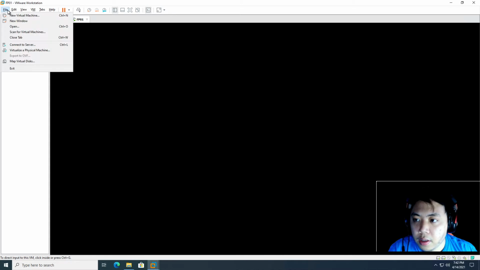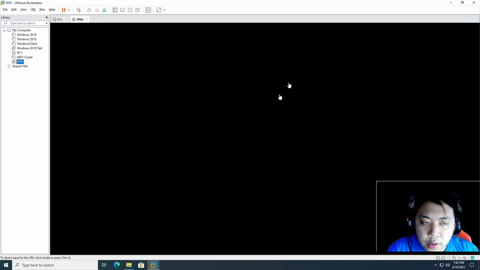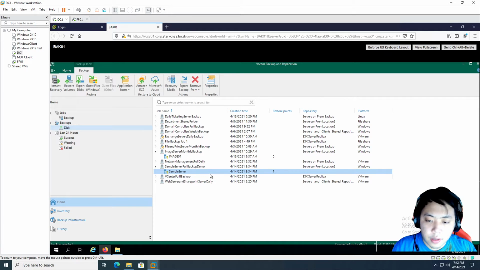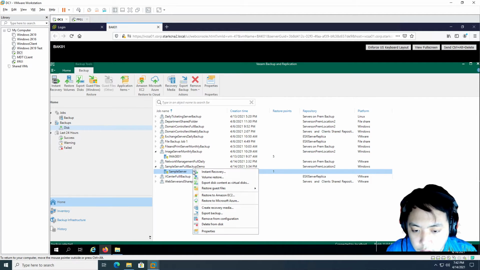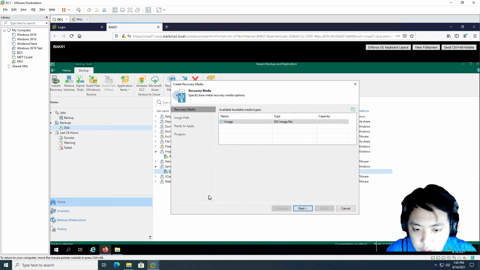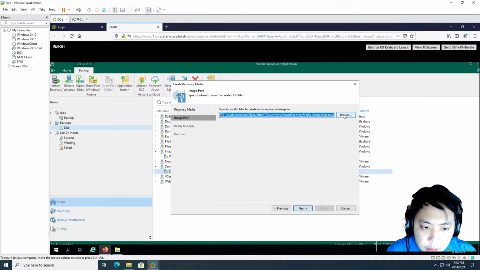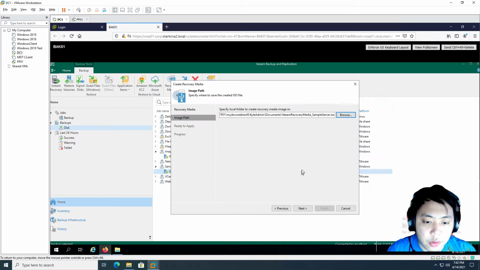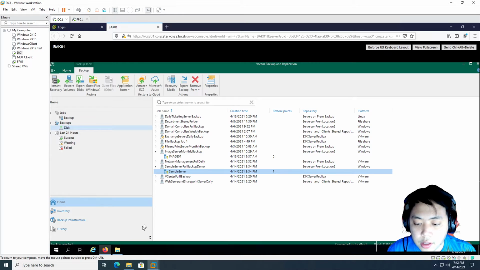But if I want to restore it, we're just gonna go back to the backup server. So if I went back on the backup server, I will create recovery media, and then next you're gonna create an image ISO file. Then you're gonna specify the path where you can save your ISO file. For me, I don't wanna go through this wizard anymore, because I already created an ISO file.